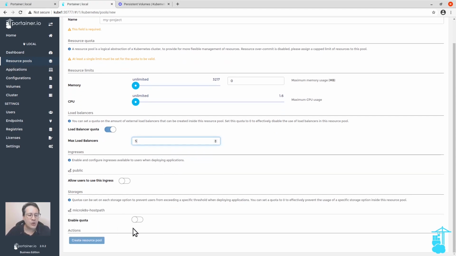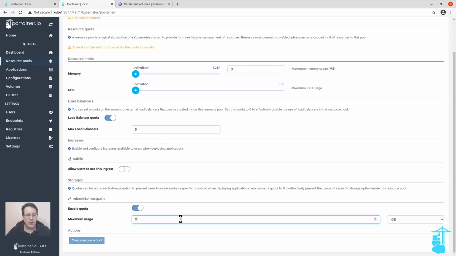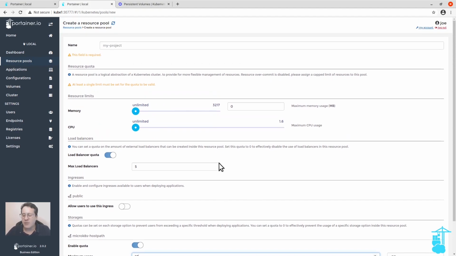And storage quota, well, I think this feature speaks for itself. You want to make sure that this namespace or resource pool is not going to use more than a maximum amount of storage that you would want to define for this given namespace that's going to run in your Kubernetes cluster.